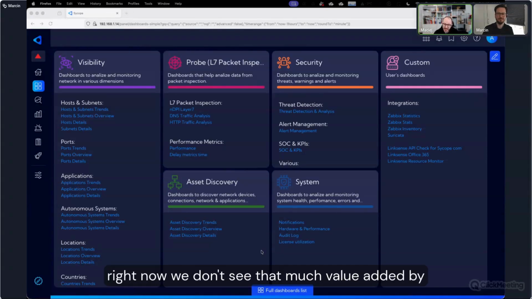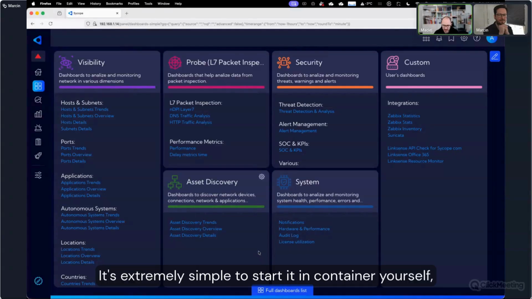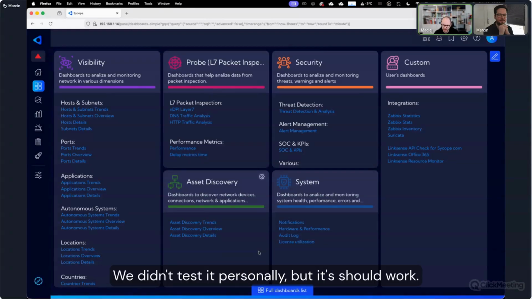So again, right now we don't see that much value added by providing the containers ourselves. It's extremely simple to start it in a container yourself, but you start losing the argument of extremely low resource usage. You can use Alpine Linux with containers, and there is a Moose build for that. We didn't test it personally, but it should work.